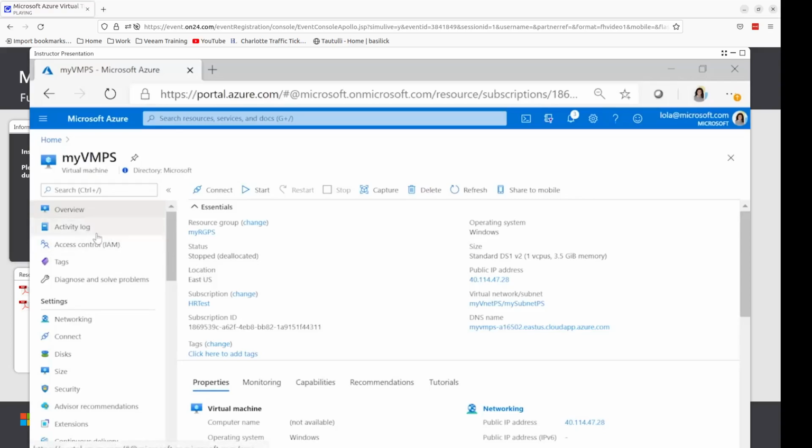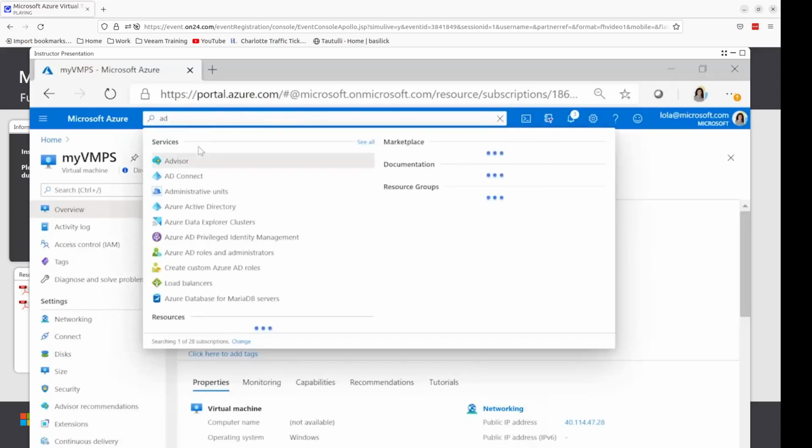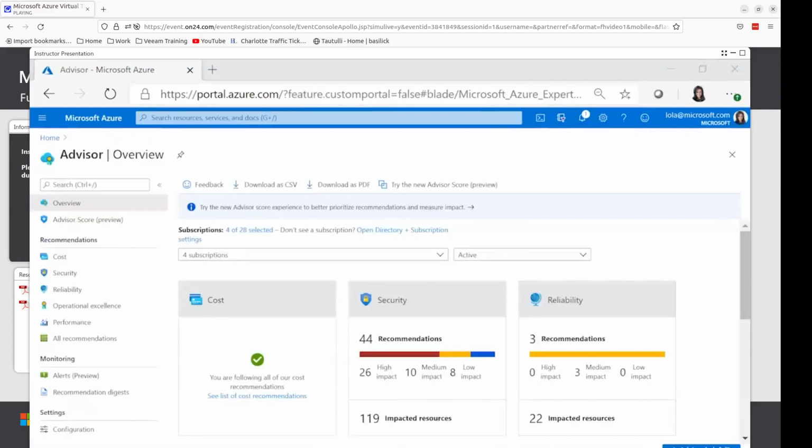So while we're in here, I just want to review Advisor recommendations. I'm going to go and look for Advisor. This is Azure Advisor. Microsoft takes a look at your deployed resources and makes recommendations based on best practices in categories such as reliability, security, performance, cost, and operational excellence. As you can see, they're in categories in front of me.